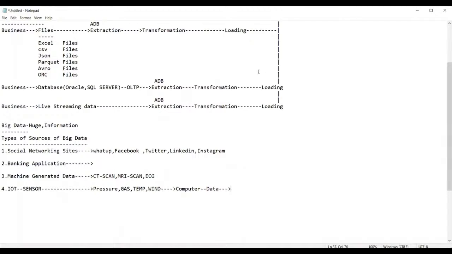Now next, after this, you have what, guys? The fifth one is human generated data. It's not basically massive, but still it can be considered big data. Human generated data means the data which is generated by you and me. The normal routine data is basically a kind of human generated data. So this is also considered part of big data.